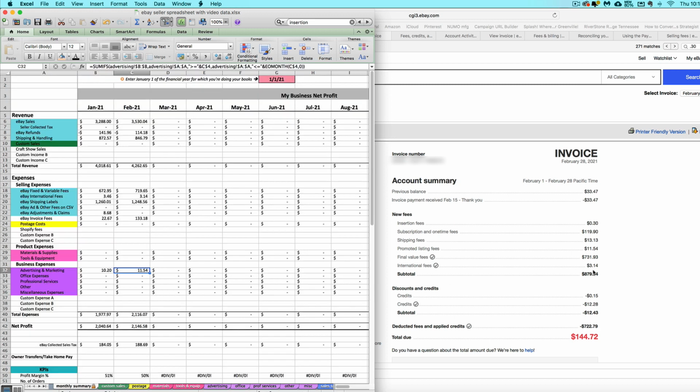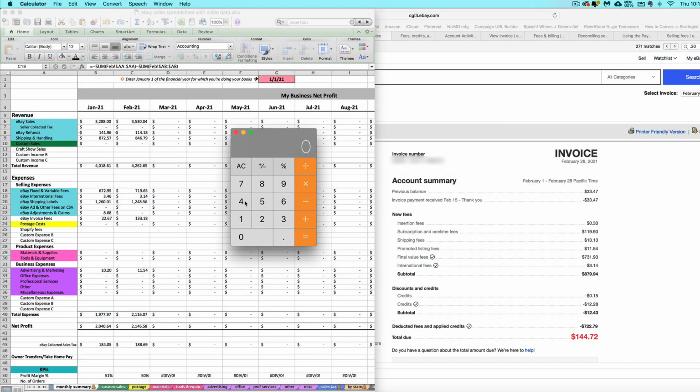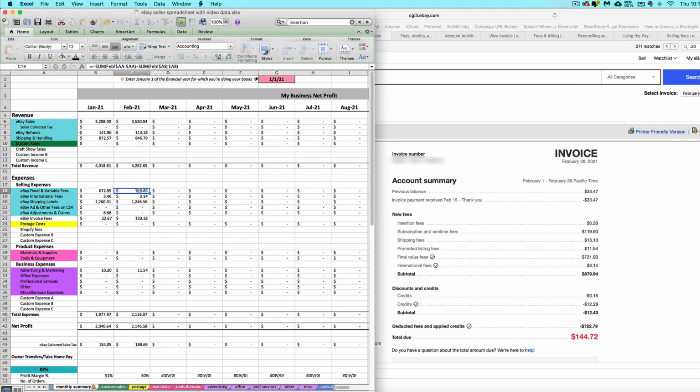Remember, your final value fees are going to be gross amount here, meaning before you adjusted them for any refunds or credits, and they are net of any adjustments here. You can always double check that by opening a calculator, taking the amount from the invoice, which is $731.93, and then subtracting out the credited fees, which in this case is $12.28. That's $719.65, so that matches what was already imported in.